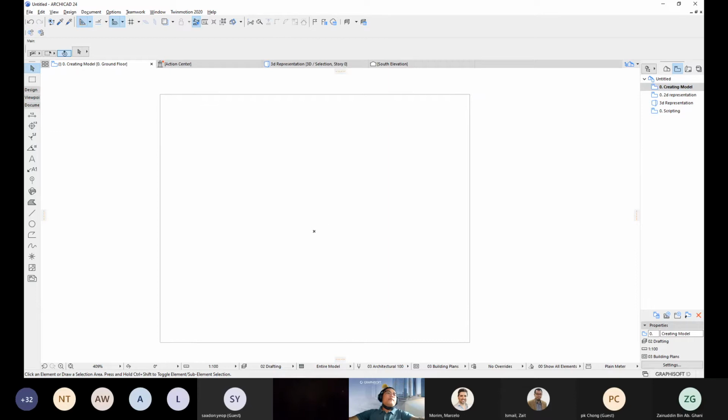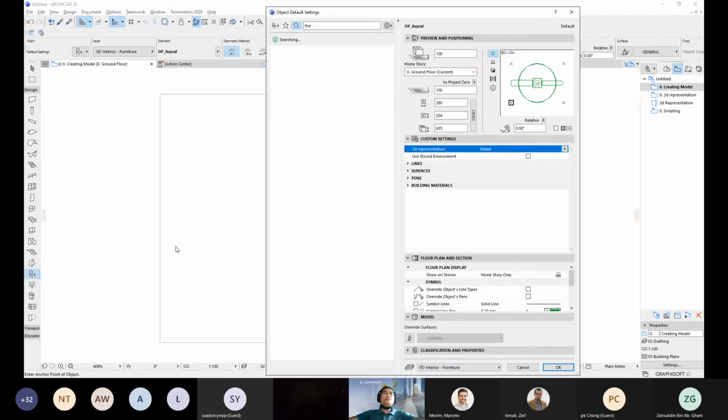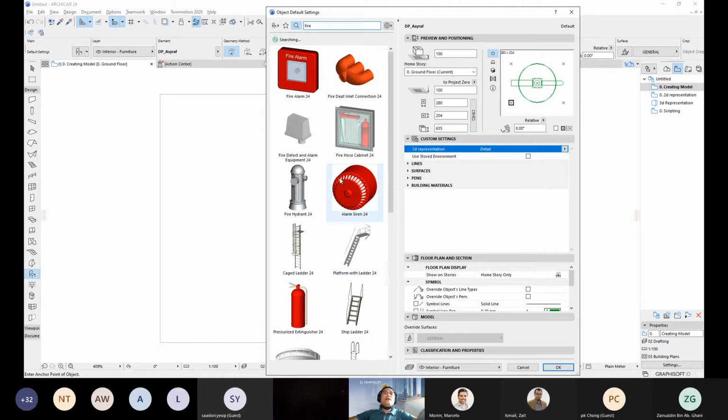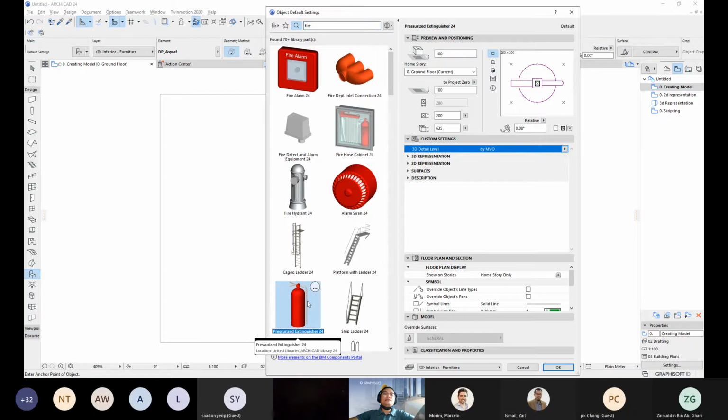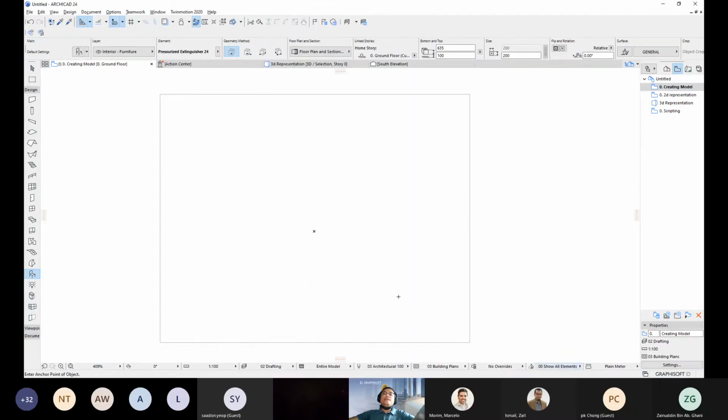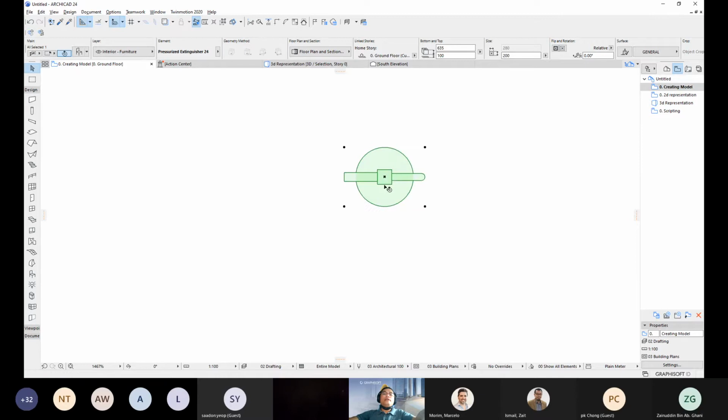Okay. What I'm gonna do now is open, of course you can create a new one, you can model your dry powder, but what I'm gonna do is just pick up an existing object that I have in ARCHICAD. Let's say now I just take this fire extinguisher or dry powder, and then I will put it here. Okay, now I have my dry powder.